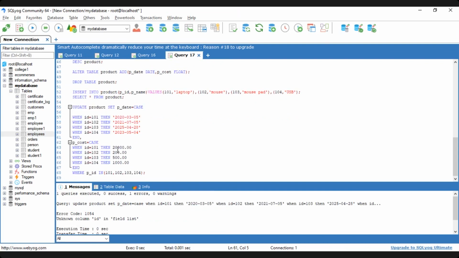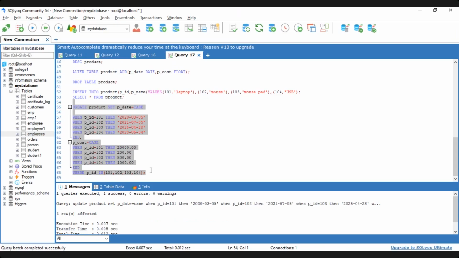So in the ID field, we have to give the product ID. The column names should be the same when we update, insert, or delete. So I'm updating this PID. Just select the query and execute it. So I have updated two columns.